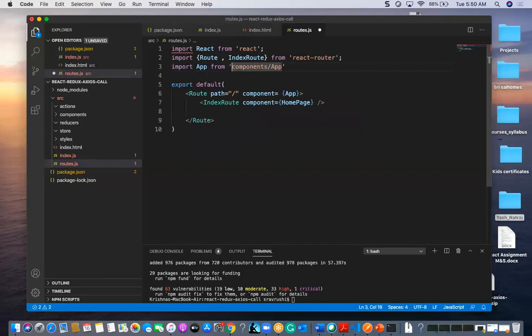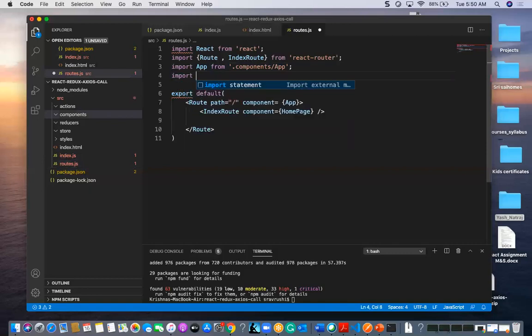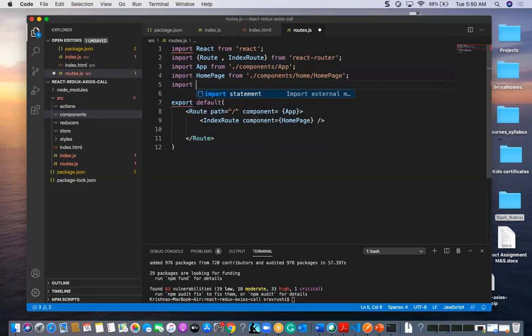I mean in the components folder that we will see. And here I am going to give a home page, which I should create in the components folder. I should mention the path of that components folder, slash home slash HomePage. And one more thing is import CoursesPage.